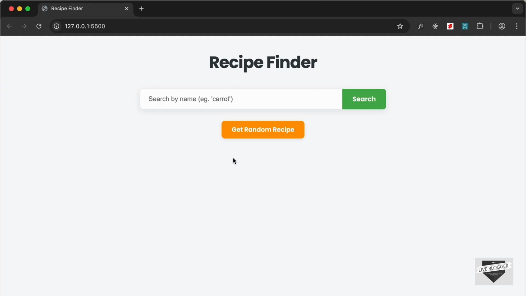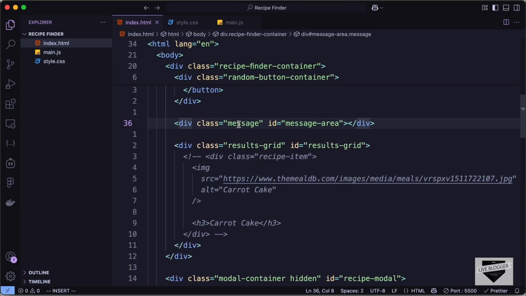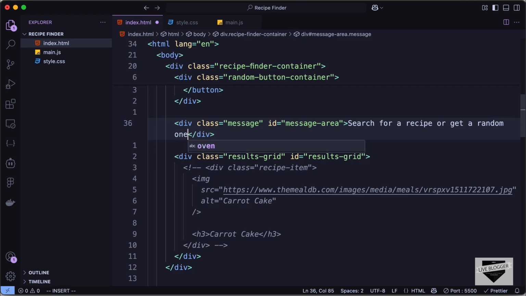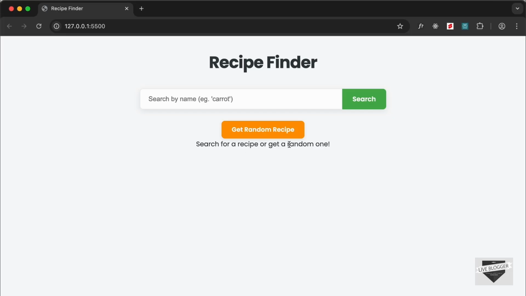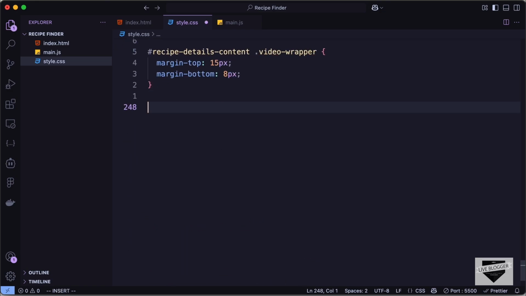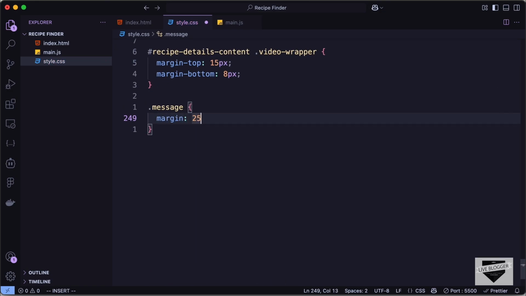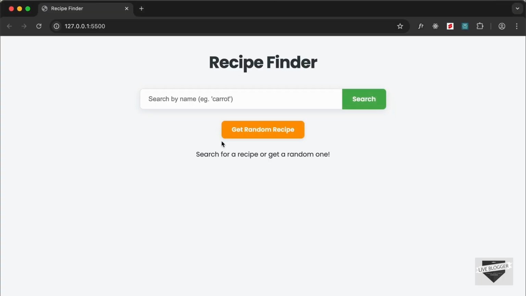Now let's also display a message right here at the beginning. So here we have this division with the class of message, and here let's add this text. I'll just type search for a recipe or get a random one. So now if you go back here, we can see that we have the message being displayed over here. Let's also add some styles to the message. So we have this division with the class of message. Let's go to our style.css file, and here let's type dot message. Let's add a margin of 25 pixels top and bottom, and auto for left and right.